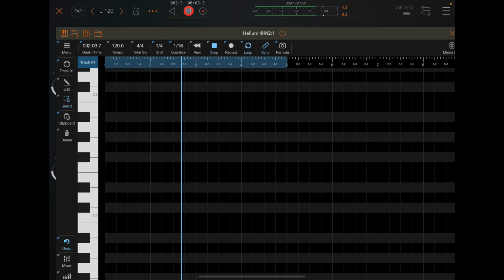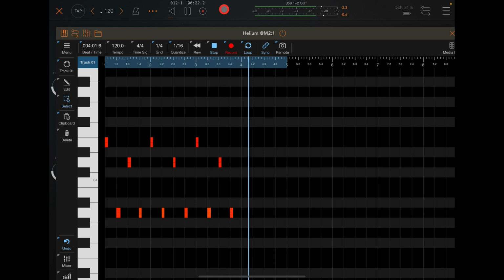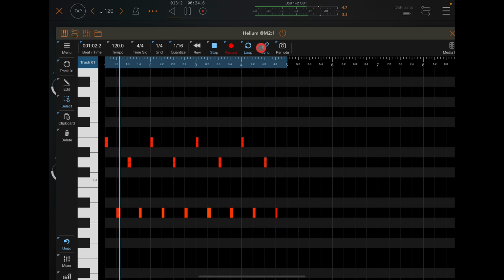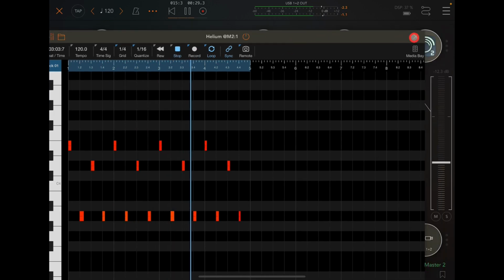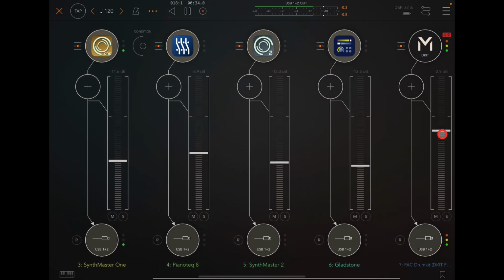I'll play something simple. So I'll do something easier than that. I'll just play something. Cool. Let's turn that drum pattern down for a bit.